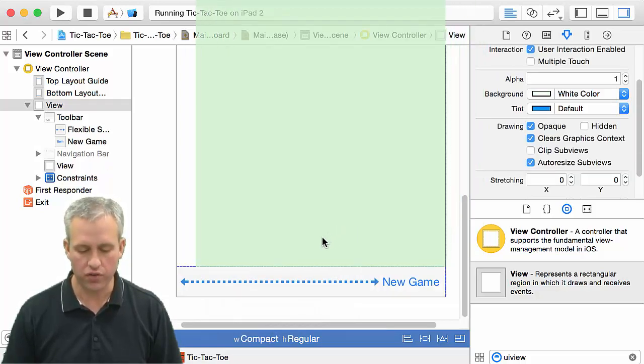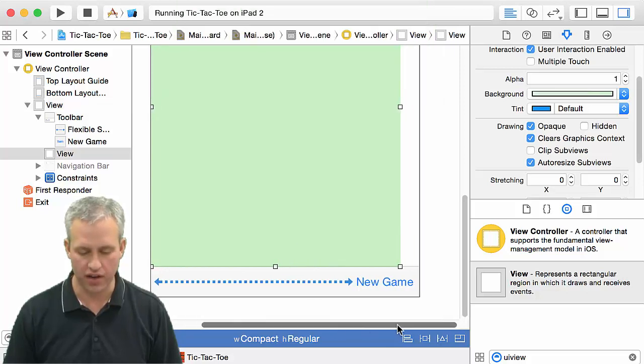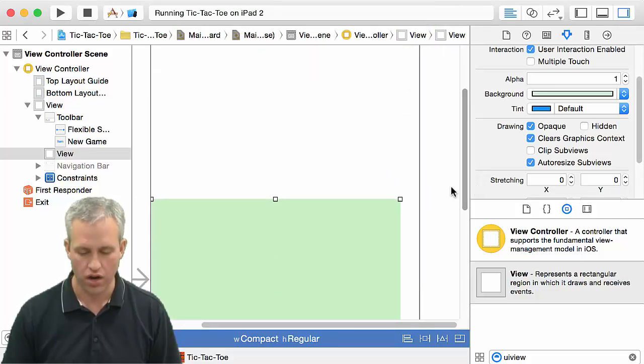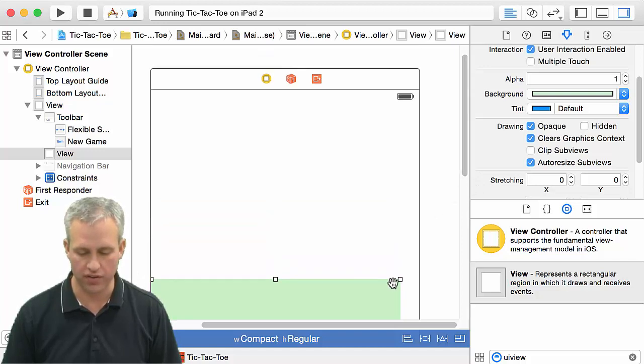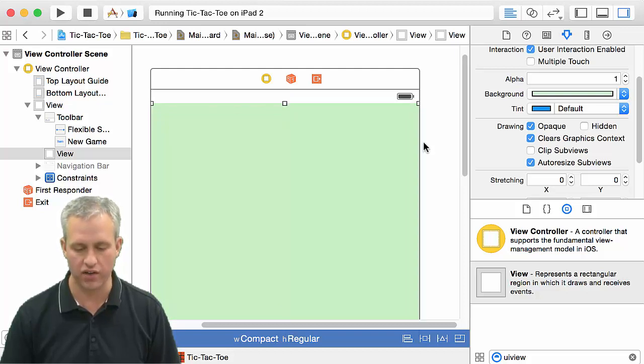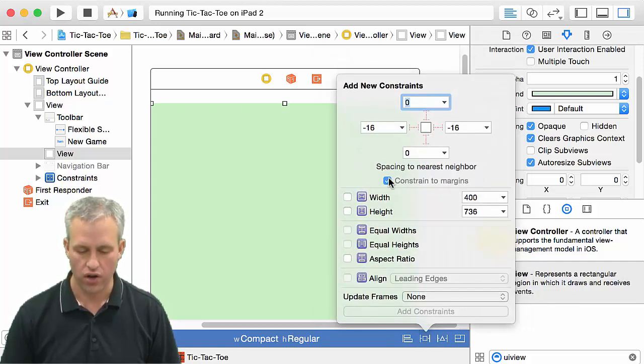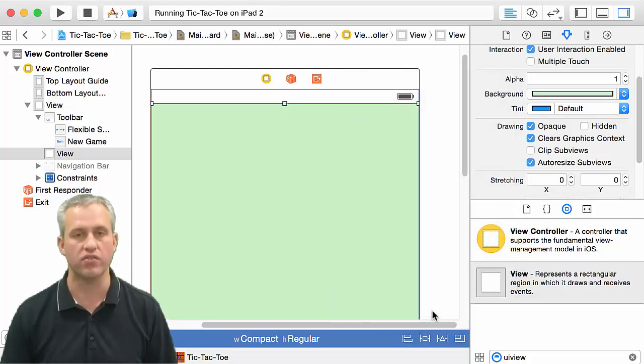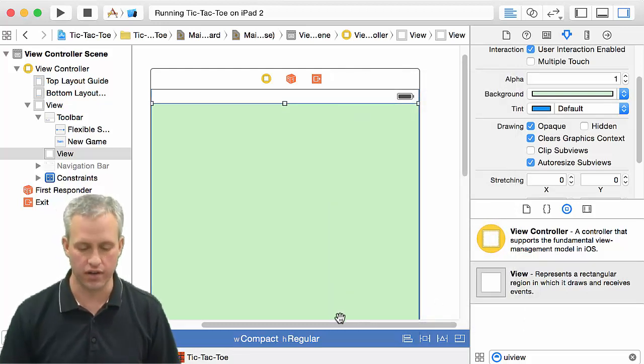So first I'm going to do the iPhone version, so that's a compact width, and I'm just going to set it down into that corner, and then I'm going to set it up here on the top where I consider the end of the usable area. I don't really consider the battery to be usable, so I'm going to stop it there. And then I'm just going to add constraints for top, bottom, left, and right. That's just going to constrain it on all those sides to what I consider the usable area.